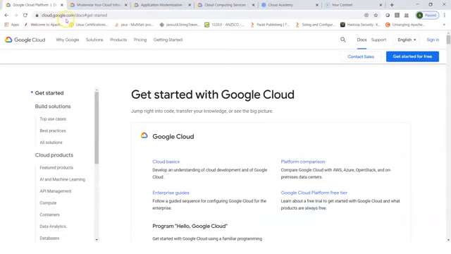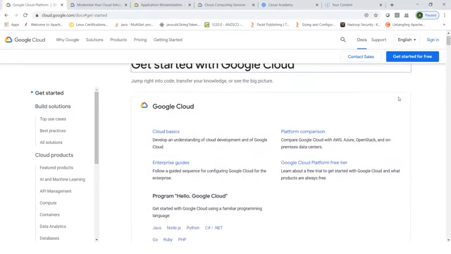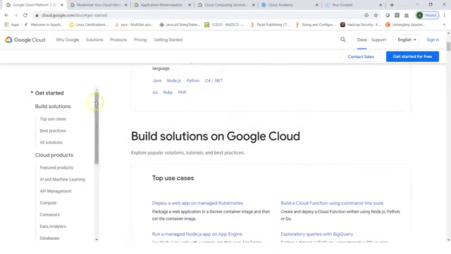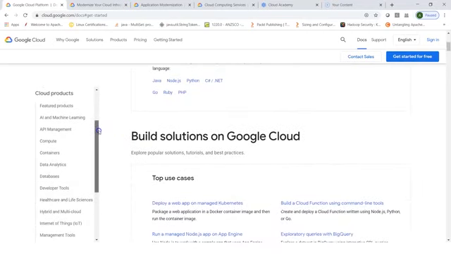If you go to cloud.google.com and look at the get started option under docs, here you can find build solutions, look at different use cases, and learn the basics of Google Cloud. Then you can look at different cloud products. Here you have products in different categories such as AI and machine learning, API management, compute, containers, data analytics, databases, developer tools, and so on.